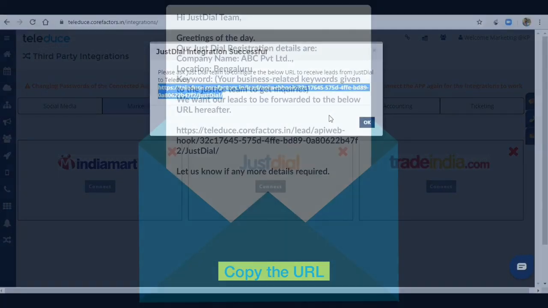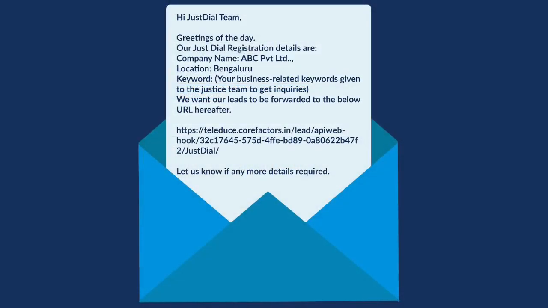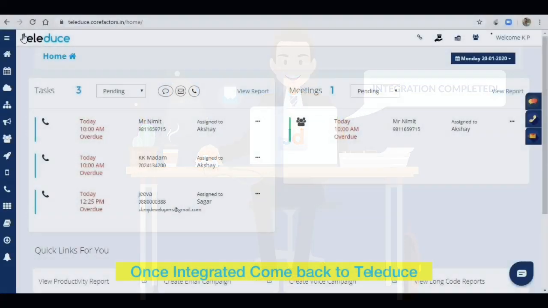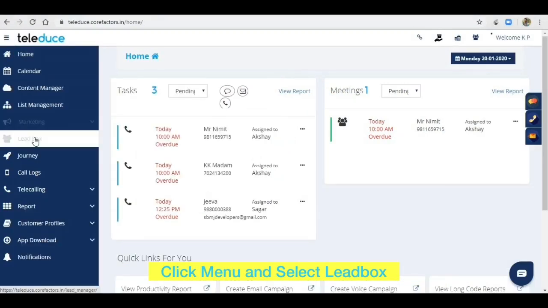Copy the URL. Once the URL is copied, you have to send the URL to the JustDial team, and you will get a confirmation of integration from them. Once integrated, come back to Teleduce, click Menu and select Lead box.